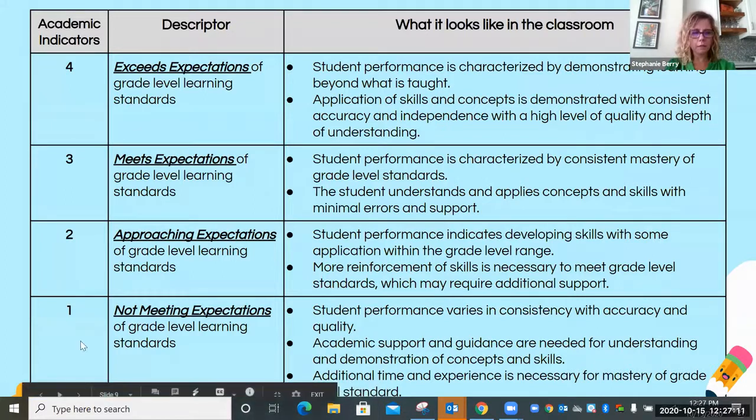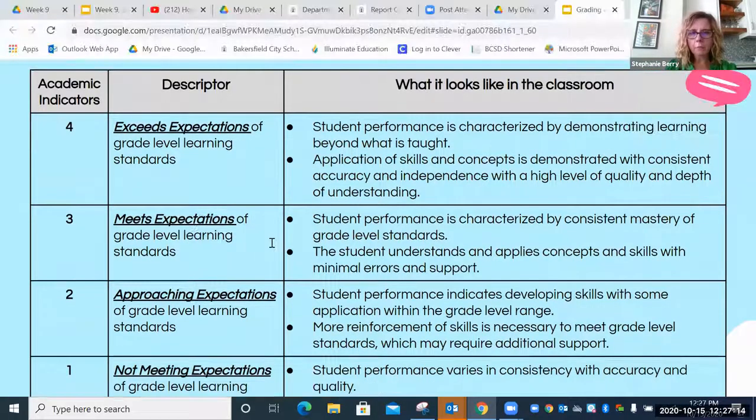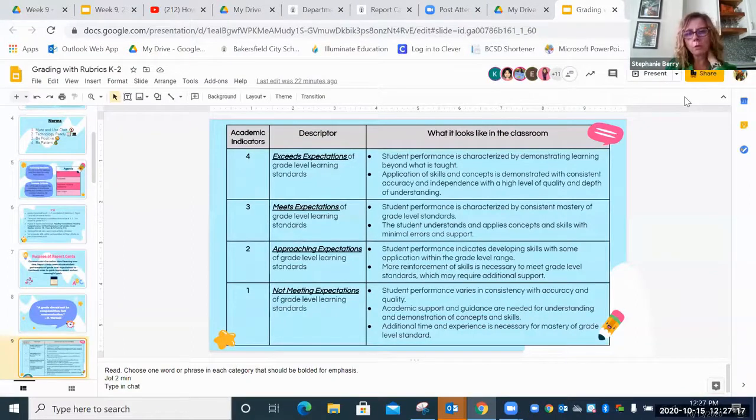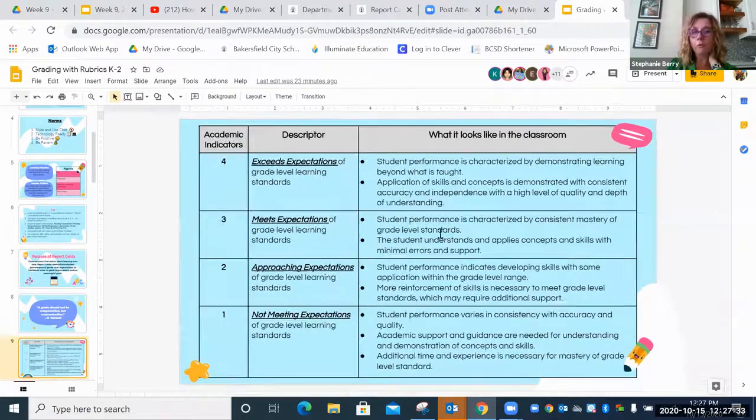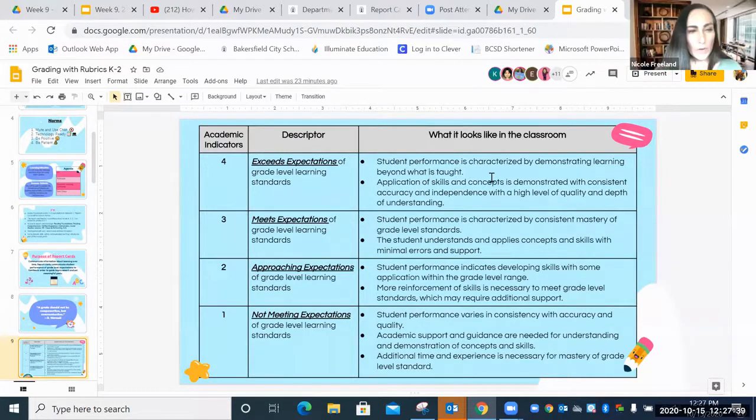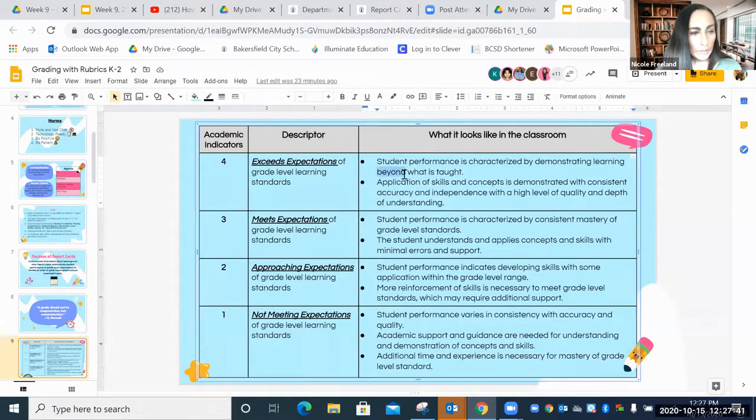Okay, and that is my signal to exit present mode. So what we're going to do now is go through one section at a time. If you could add to the chat those words, Nicole's going to read them off for me, and I'm going to bold those words for emphasis. So, what words communicate a 4? What words need to be emphasized to talk about a 4? Exceeds expectations. So far, Stephanie, we have beyond, application, lots of beyonds. Looks like beyond and application.